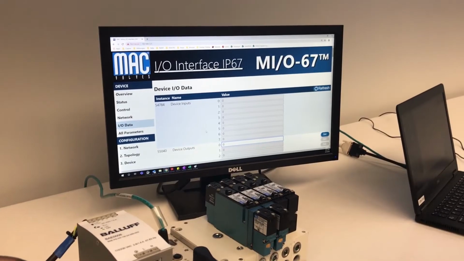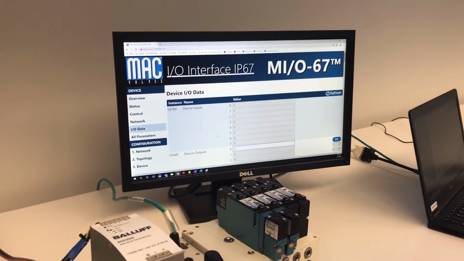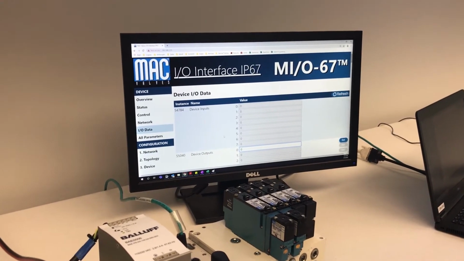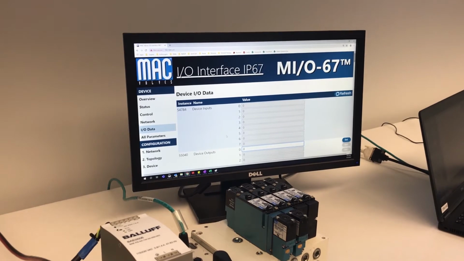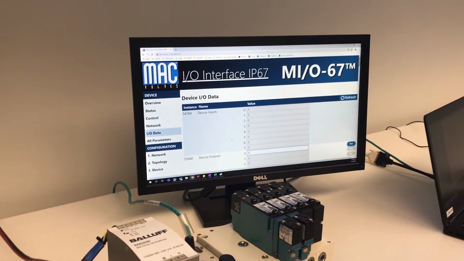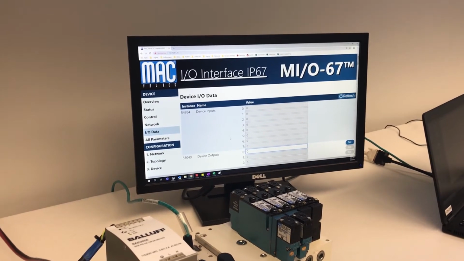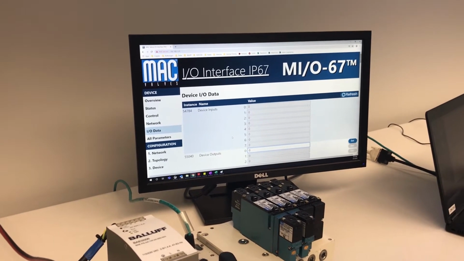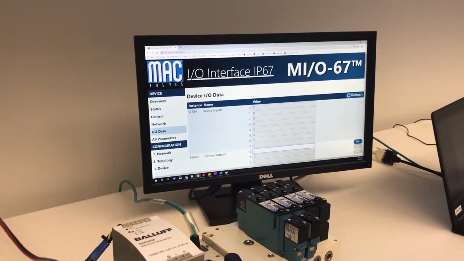I'm going to show you how easy it is to operate a MAC MIO 67 valve manifold from the web interface. You can open the web interface of the MIO 67 by connecting the unit to your computer using an M12 Ethernet cable. You will also need a 5-pin power cable to power the unit. In this case, we're using a 5 amp Balluff power supply.